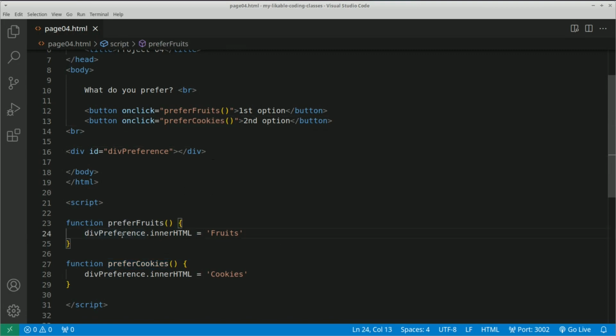Both go to div preference. Who is div preference? Is it a keyword or a JavaScript statement? No, it isn't. So is there an element identified as div preference? Yes, it is. Here it is, right? So what are we doing? We are getting its content and switching it to fruits.